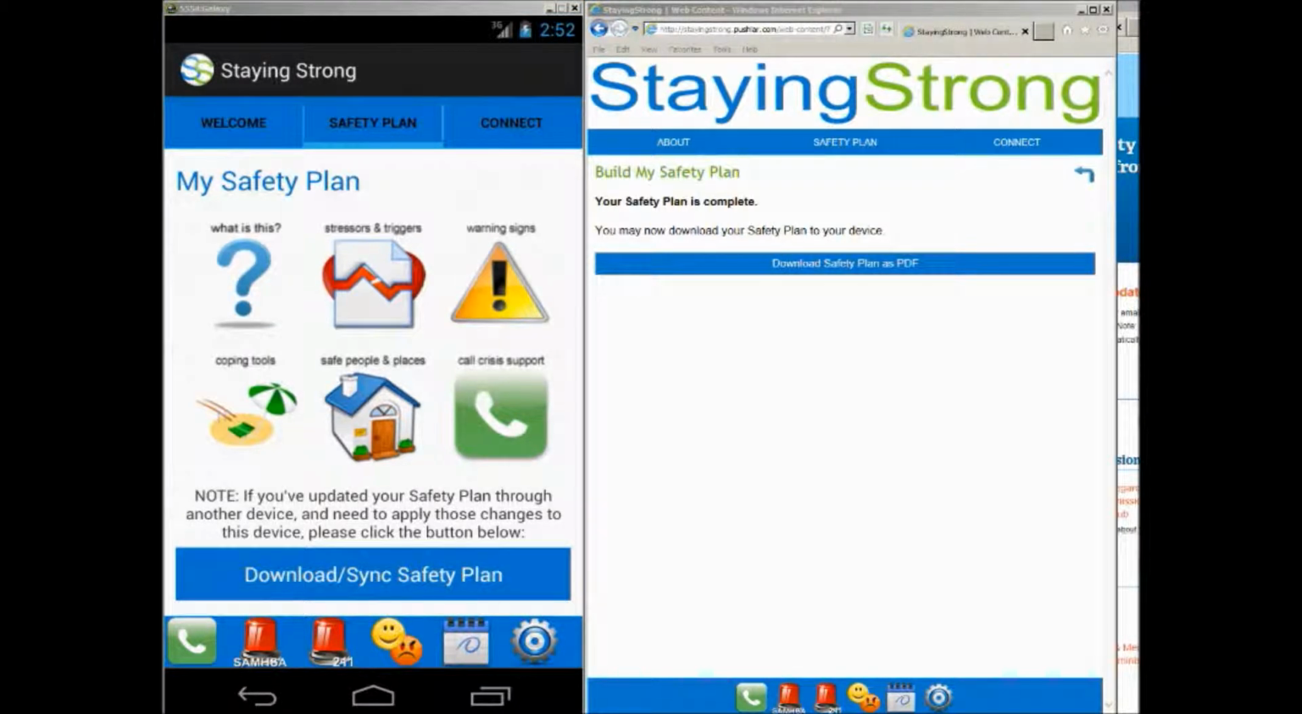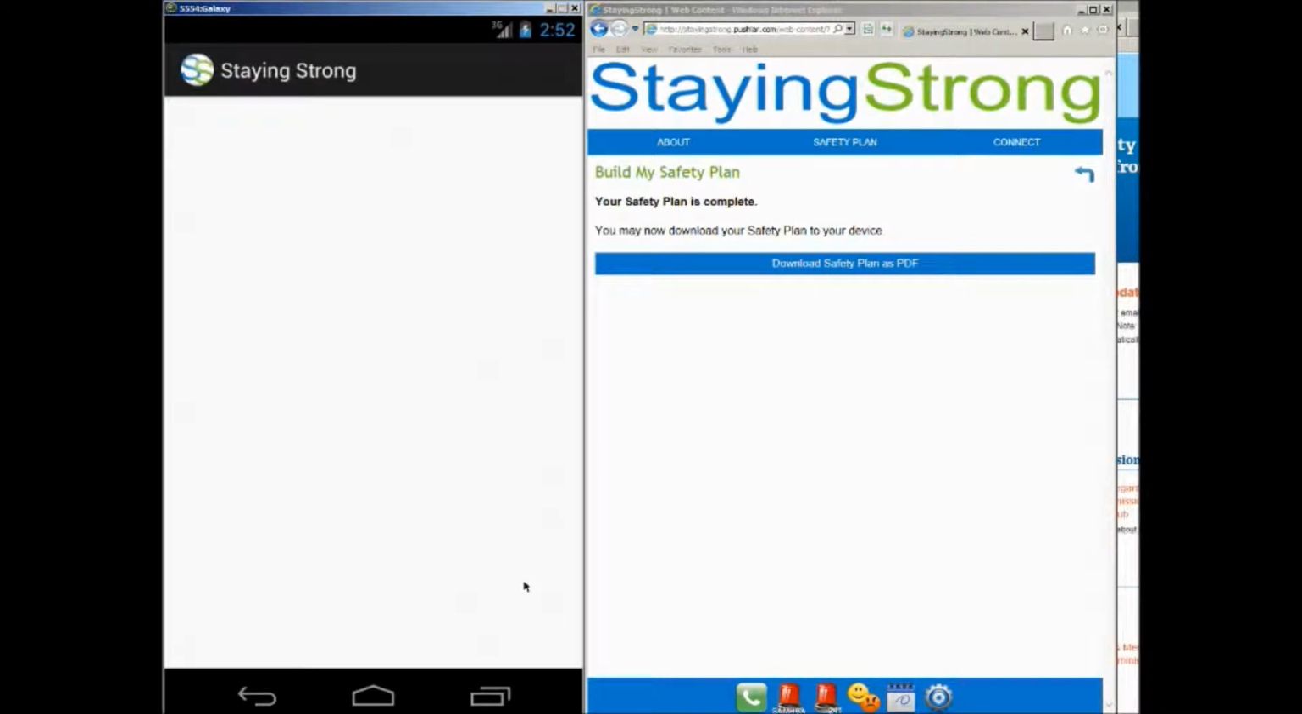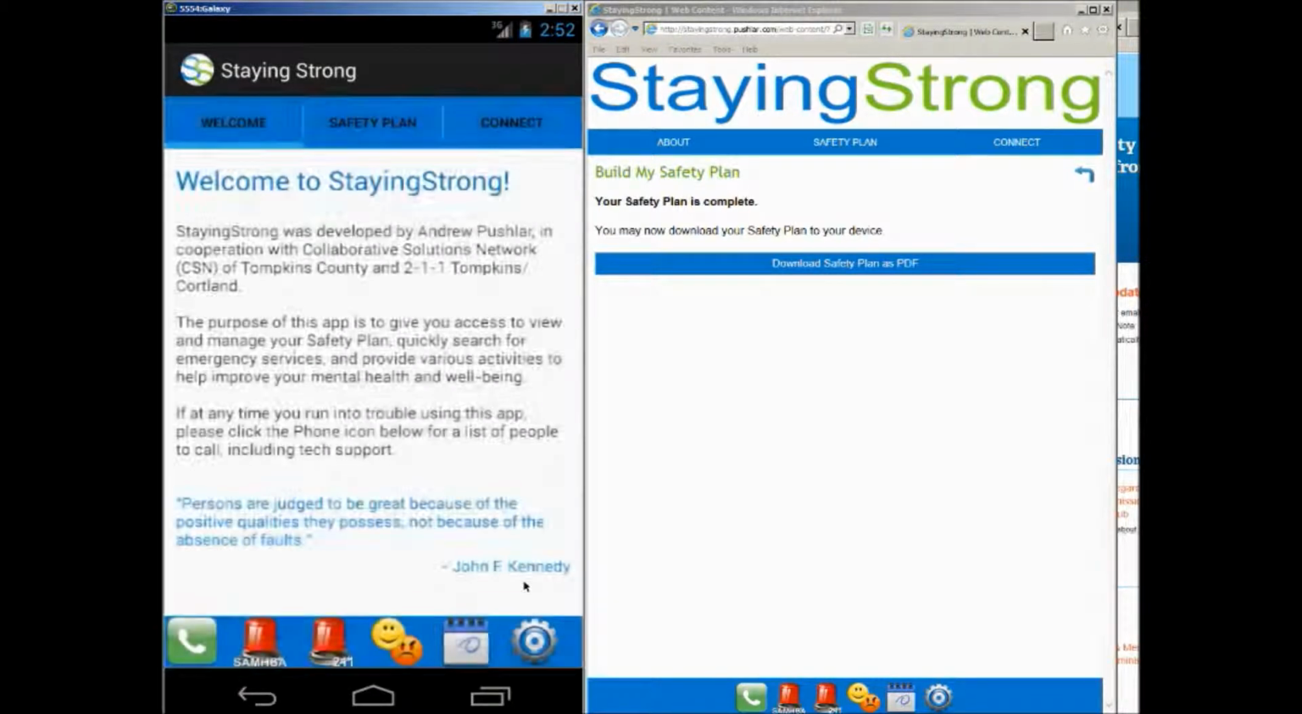And to test it, to make sure that the safety plan has been stored in the app, I'm going to shut it down, restart the app, which will take me to the welcome page that displays a random affirmation quote at the bottom in blue. I have about 10 of these stored in the app. This can be expanded to how many you need. And every time you restart the app, a different quote displays.